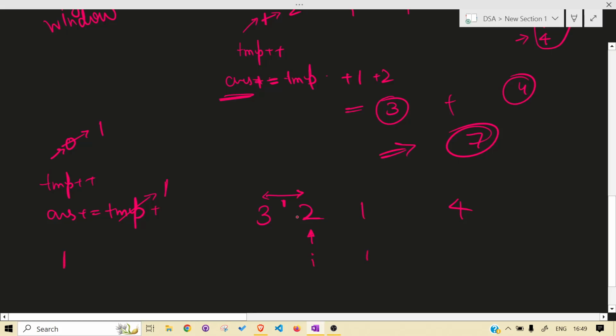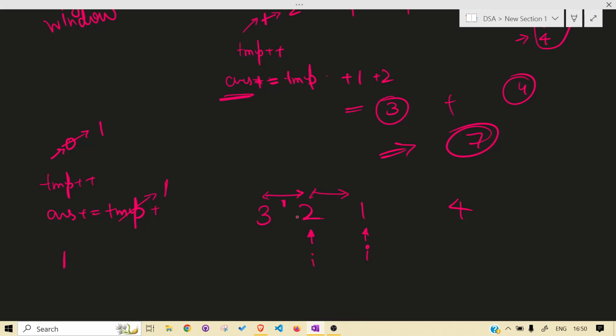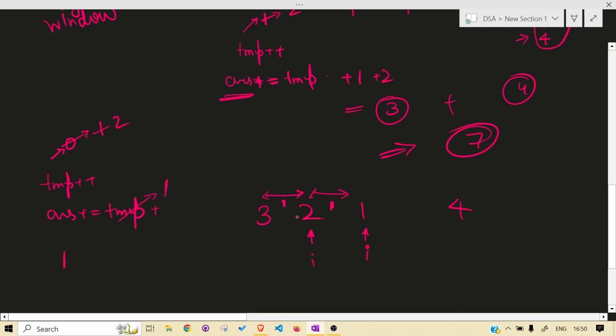Again, when we go over here, we check again, the difference is 1. Yeah, it is. What we do, increase the temp. Now it's 2. Add the temp. Now plus 2. That's it.